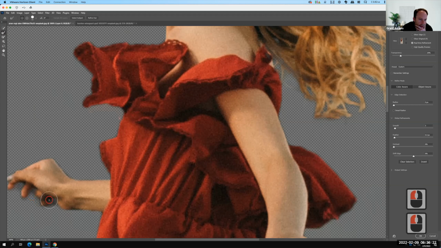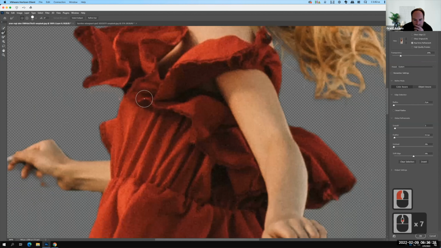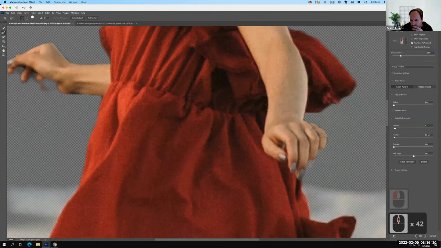Right? So we're basically cutting out where her fingers are. Might have gone a little aggressive there. All right, so that looks pretty good. This edge here looks pretty good. We'll just touch on those just a little bit. All right. Oh, lost a little bit in that fold.